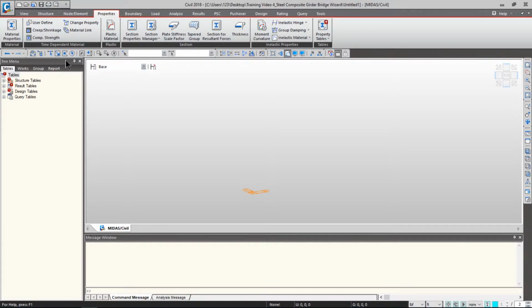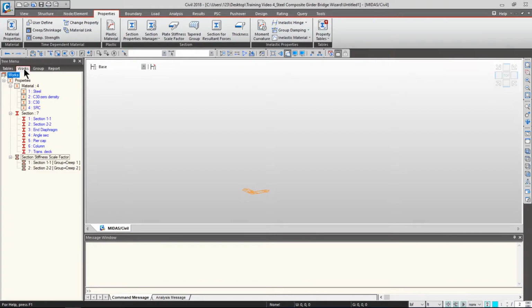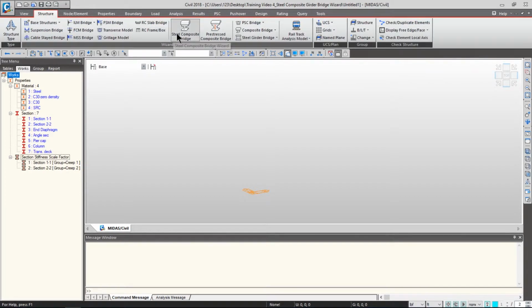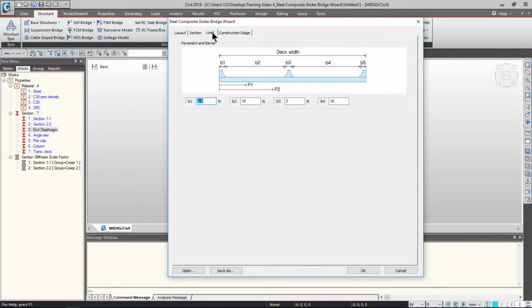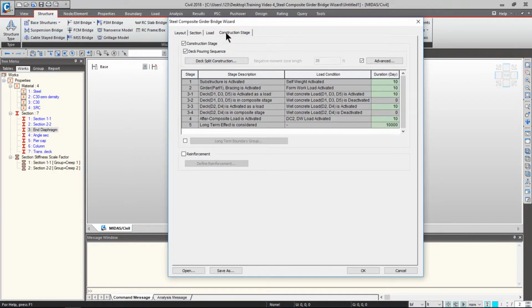Once you're done, please check the Works tab from the Tree menu to make sure the properties are safely registered. Then let's go to the Structure tab from the Main menu and click Steel Composite Bridge Wizard. Then you should have a pop-up window like mine. The Steel Composite Bridge Wizard is composed of a total of 4 tabs: Layout, Section, Load, and Construction Stage.